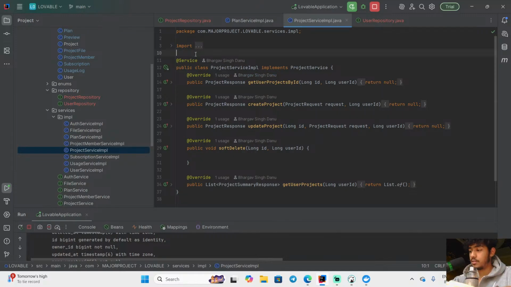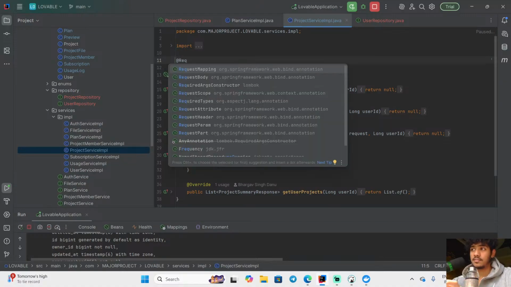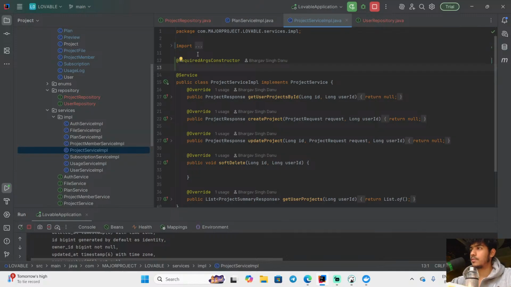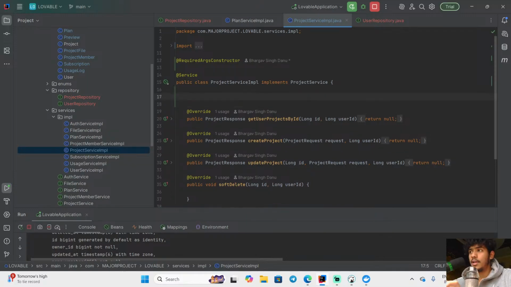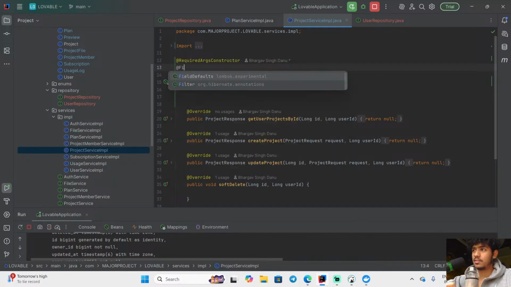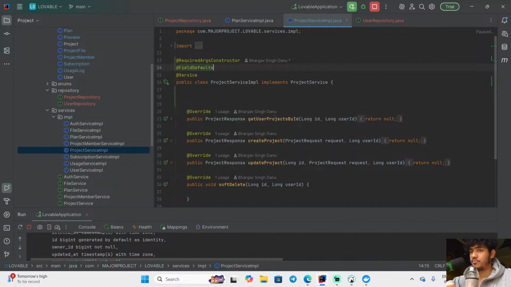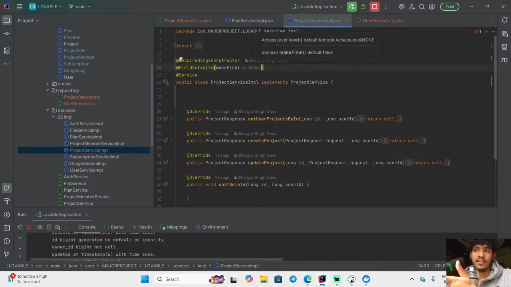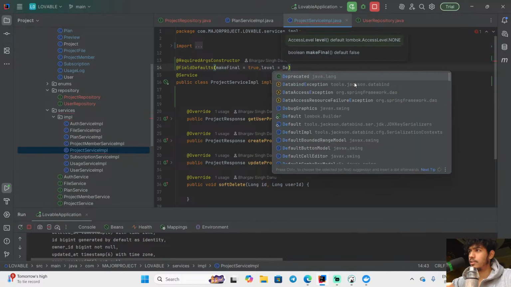So inside these services, let's write down the required args constructor first. Also, inside these projects we have the project service impl. Inside this project service impl, I can use private final and then inject the project repository. But I'm not going to do that because I have this field defaults. Inside this field defaults, I can just make final equals to true. And if I'm making final equals to true, I can also make the level equals to, I don't know, the default value, I guess.